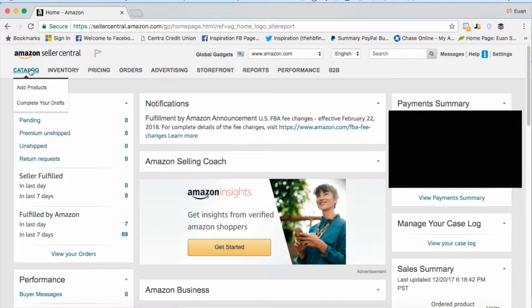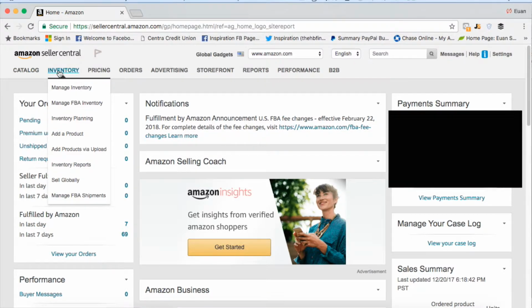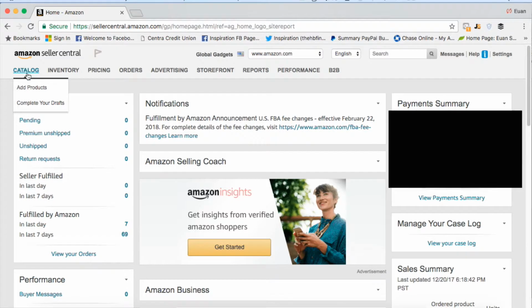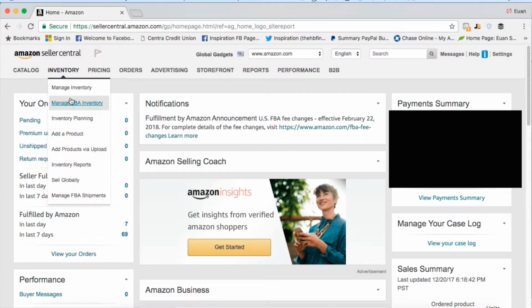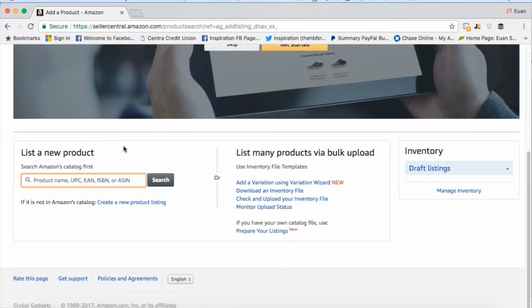This is just an extra tab that Amazon has to add products, but you can go to the Inventory tab and add a product under this tab as well. This is generally what I do when I'm adding a new product. You can use Catalog and add products as well. It doesn't really matter. At the end of the day, it's going to take you to the exact same screen. You can add a product here, and then they will take you to this screen, and then you can list a new product.